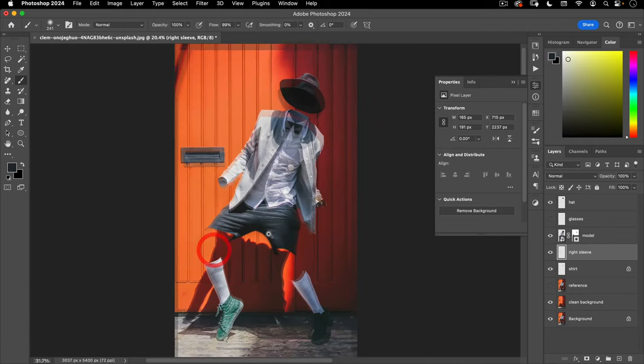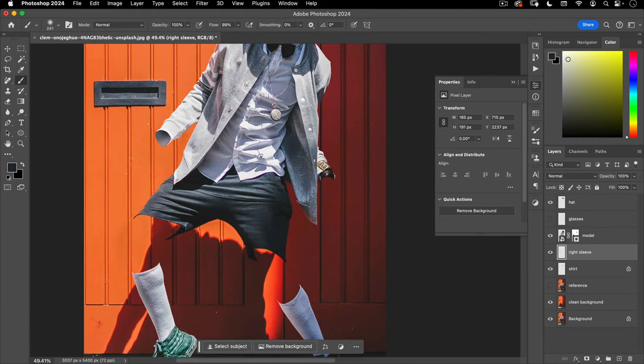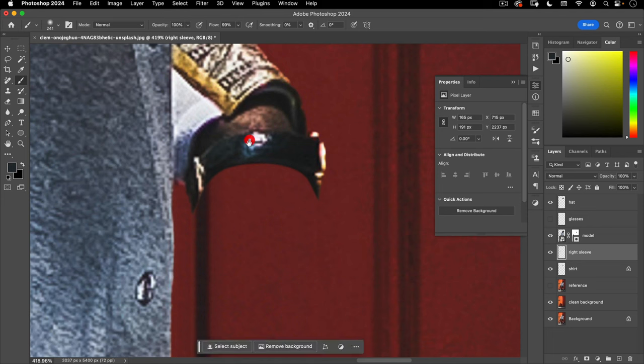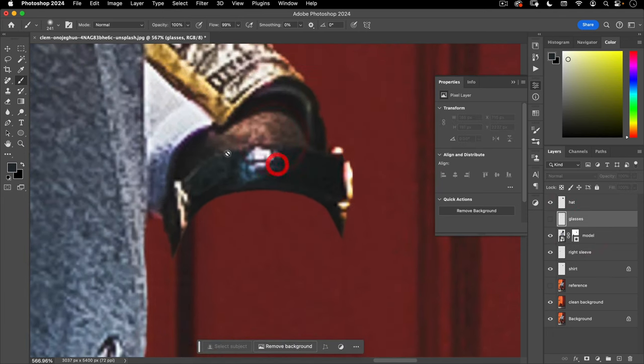So something like that. Okay, now for the right sleeve here, I'm going to paint this on top. And basically what I want to do is I want to paint out the skin tone here. So let's just go to our pen tool, make our selection of that skin tone area.